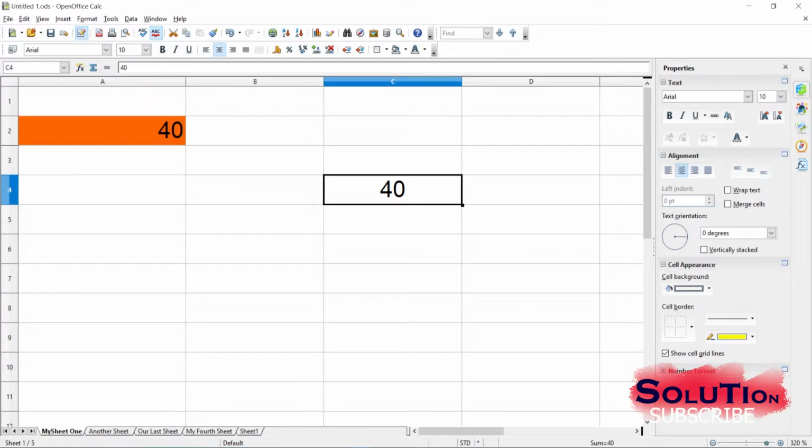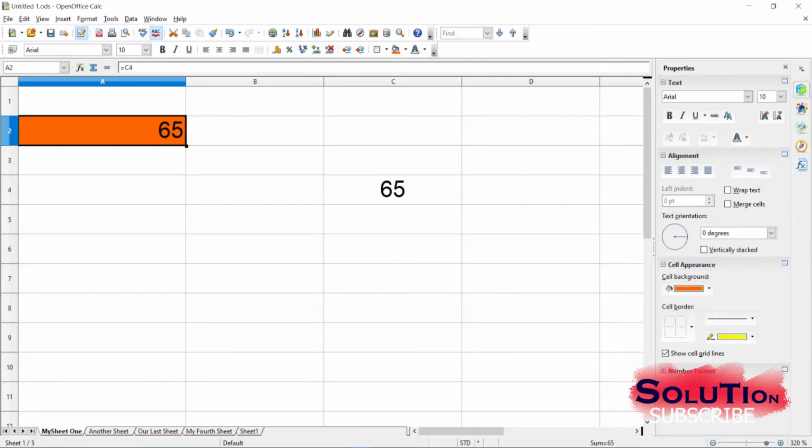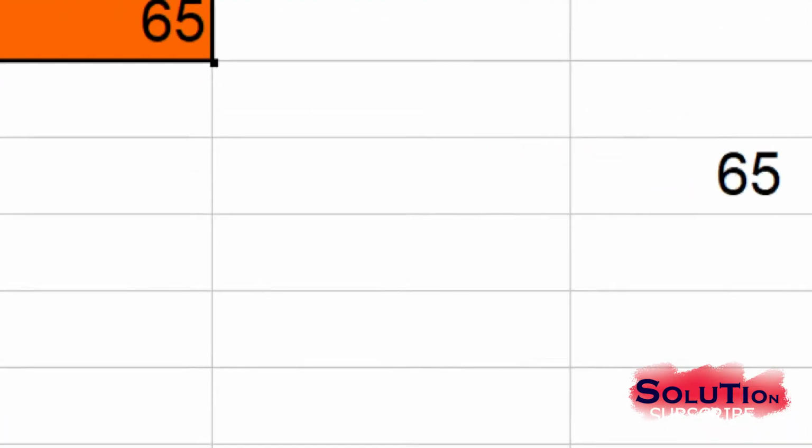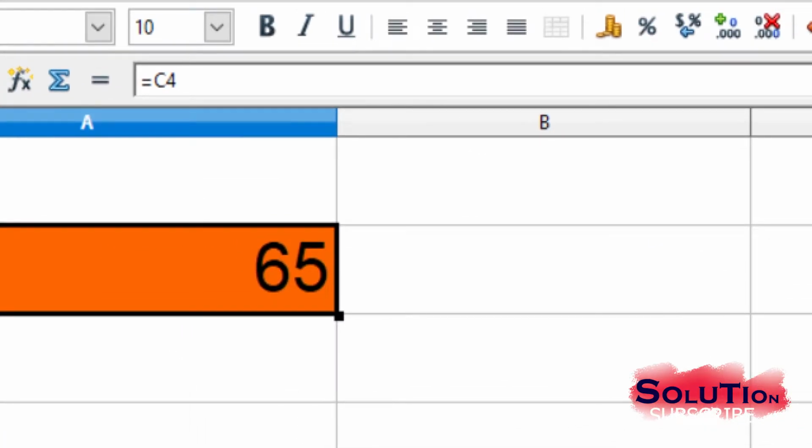So if I change the data here, you can see the changes in A2 also. If I change something in C4, this is our C4, the same changes I will find here. Because it is the same sheet, you can see the address is written only as C4.